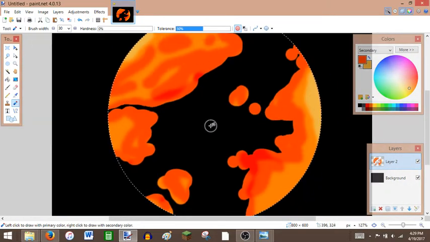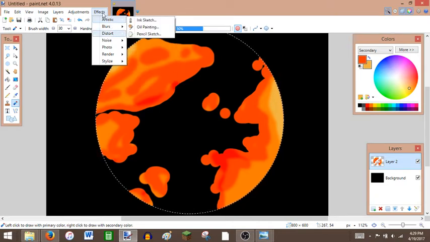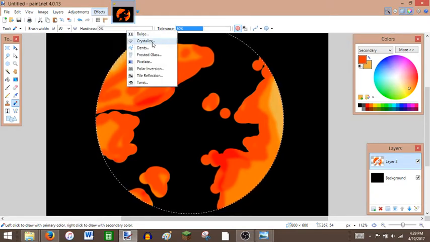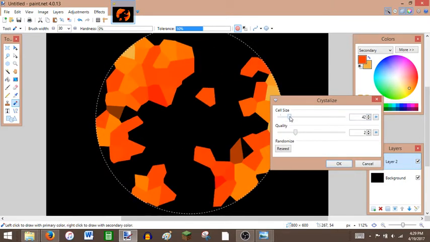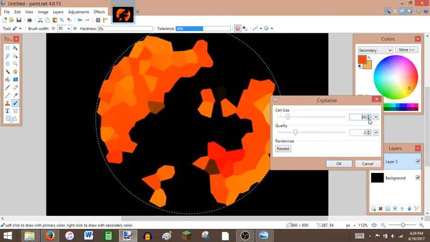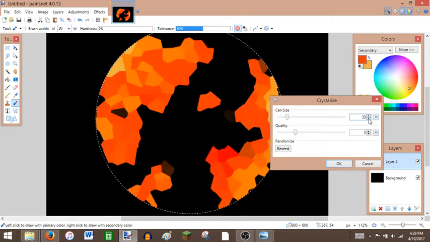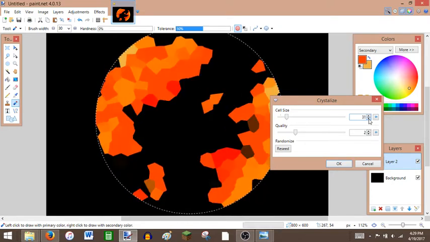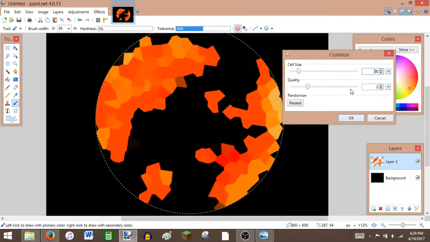What we're going to do next is, now that we've got our continents, our basic shapes, we're going to go into the Effects tab, use our distortion, and we're going to crystallize it. And I'm going to up the cell size so that we get a more satisfactorily random setup. Let's take it down a bit from here. Oh, I like this. This is good.